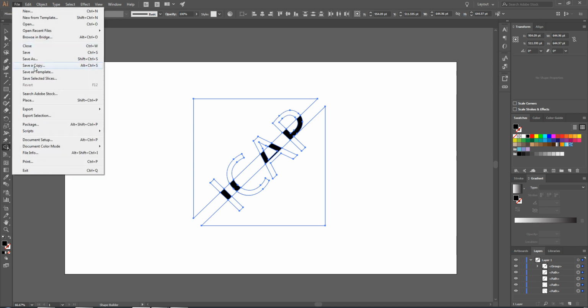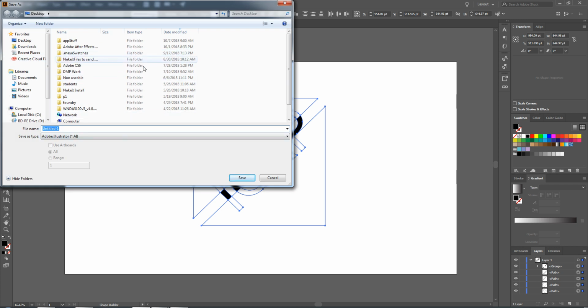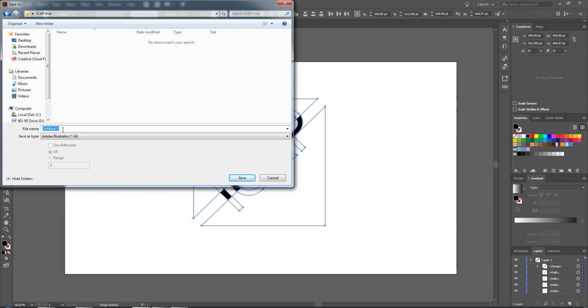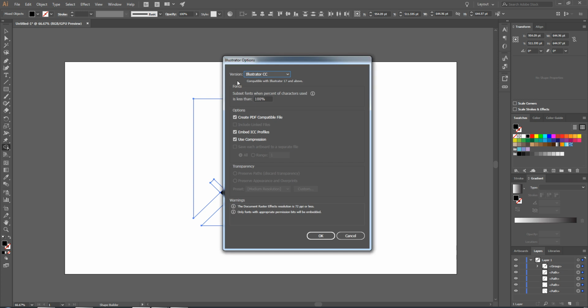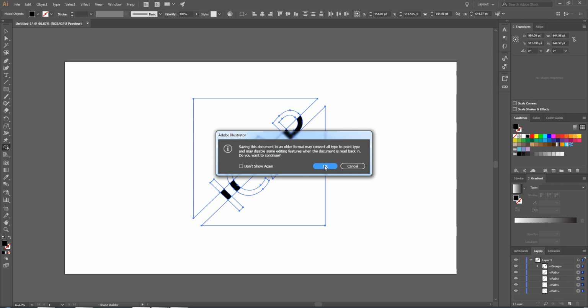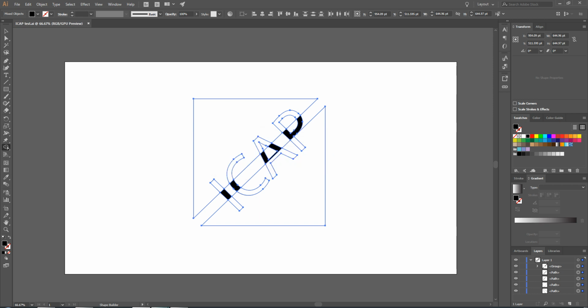So from here, we just want to go to File, Save As. Let's make a new ICAP trial. So from here, we just want to make sure that this is set to not Illustrator CC. We actually need to go back several versions to Illustrator 8. Ignore the little warning. Just go ahead and click OK and OK. And now we can jump right over into Maya.